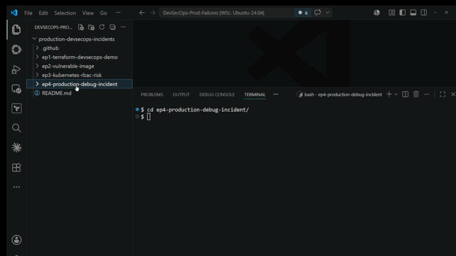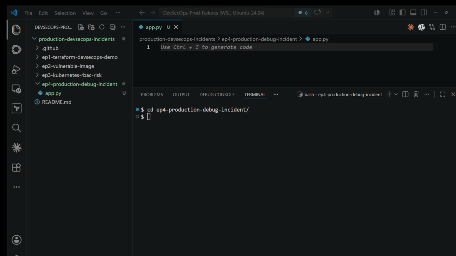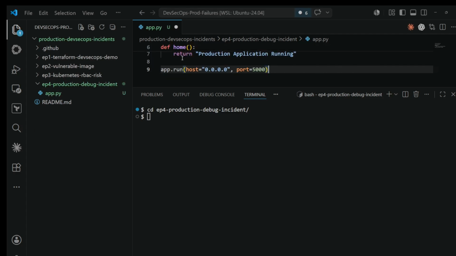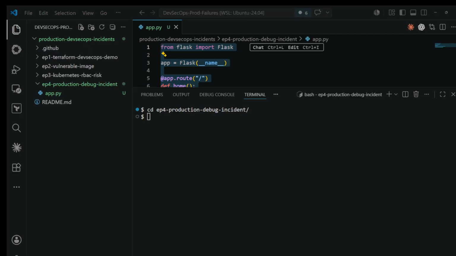Now, I'm going to create a Python file, very simple once again as we did in our previous episodes. I'm going to write some simple Flask application code. The focus is not application development here. It's around operational pressure around deployments.